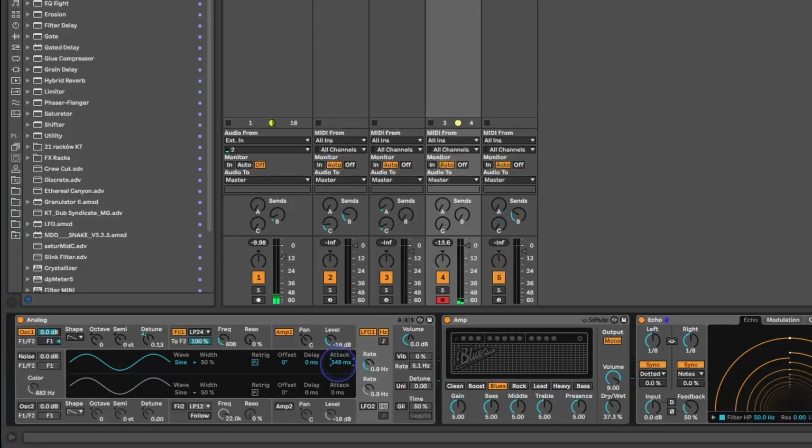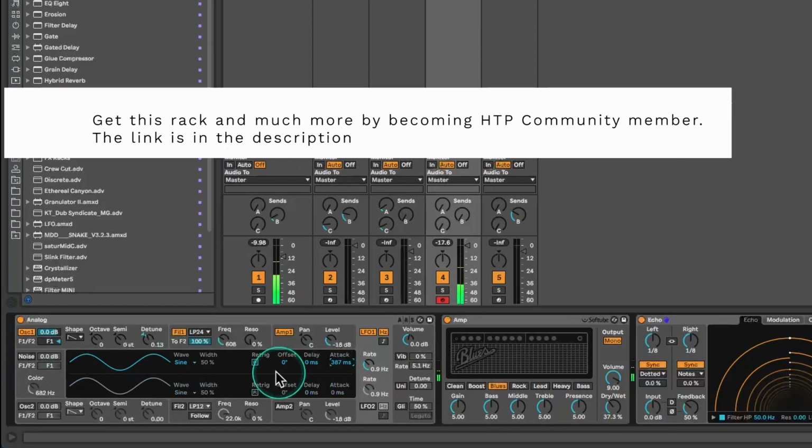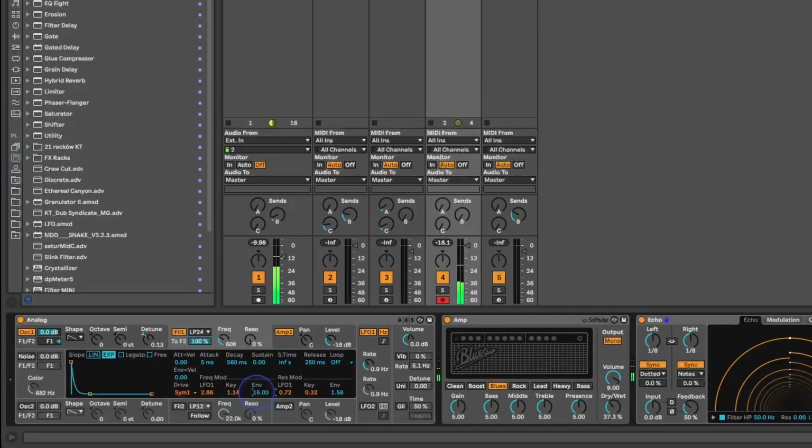And when we add attack, and let's offset this a bit. Let's turn this down. This already sounds interesting in my opinion. What else can we do?